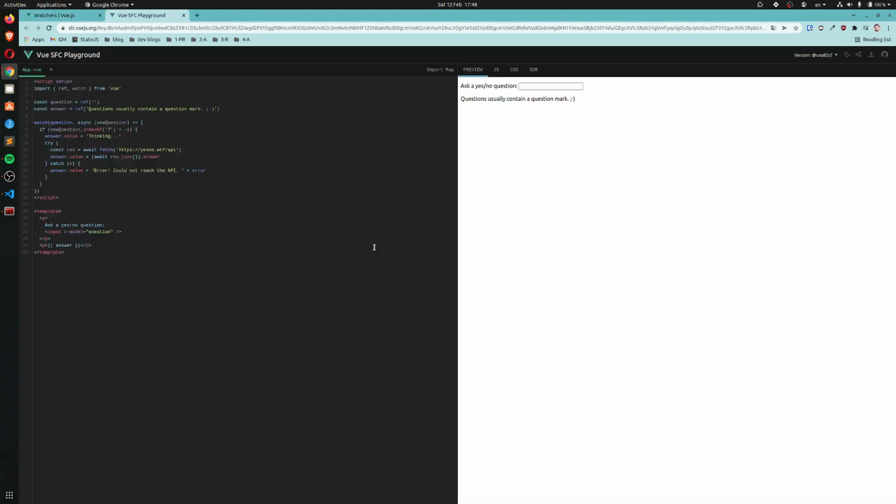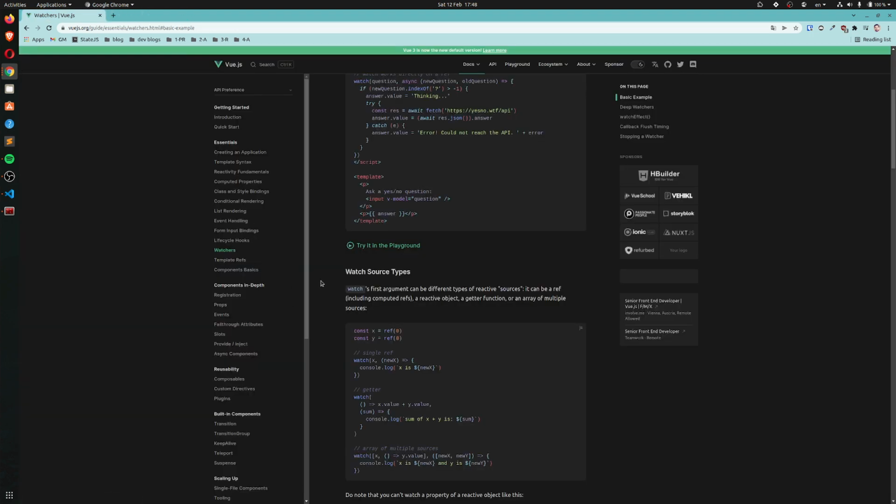And if we go here and try it in the playground, we type something, and as soon as we type a question mark, we'll fetch data from this API and we'll get a yes or a no as an answer. Am I smart? Yes. All right, that went well.